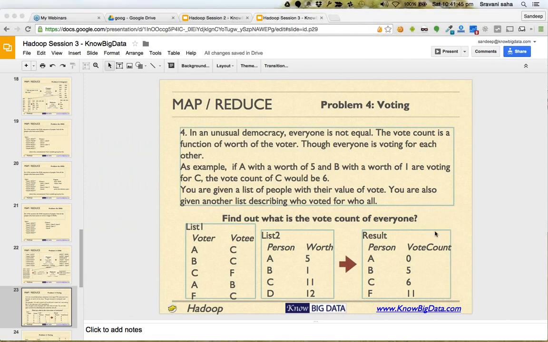Good. Sandeep's point is that we could simply do select person, comma, sum from the join of list 1 and list 2 on the basis of this. That's exactly what we are trying to do. Although it seems like a simple join problem, after joining we have to just group the data and get the result.